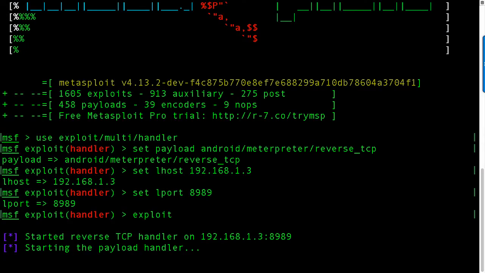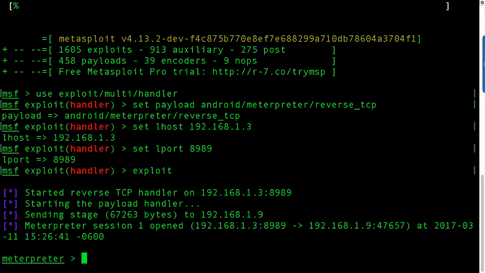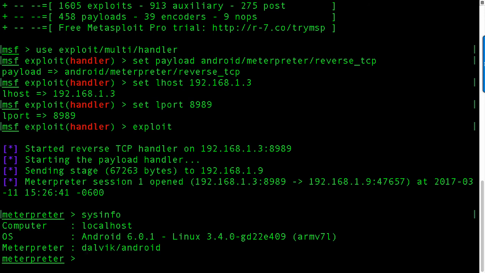So back to the Metasploit server console, where it's still listening. Now you can see it picked up the session from the Android device. So we have an active session, a reverse shell back from the Android device. So I'm going to run sysinfo. You can see we have the connection, and we have ownership of the Android device.